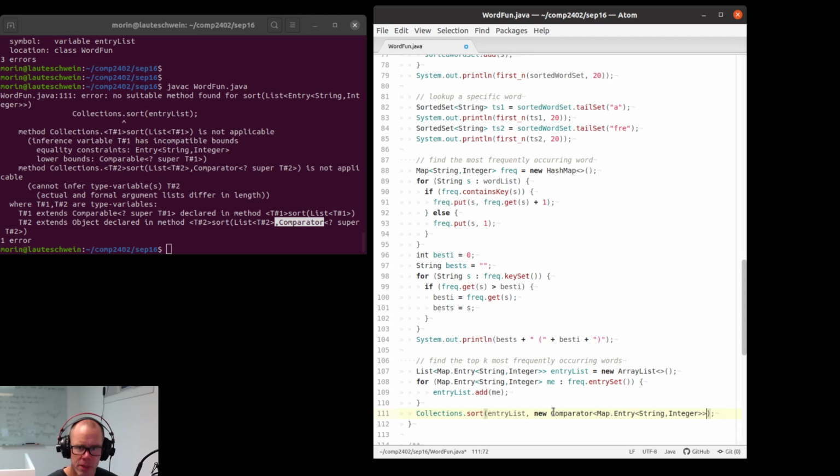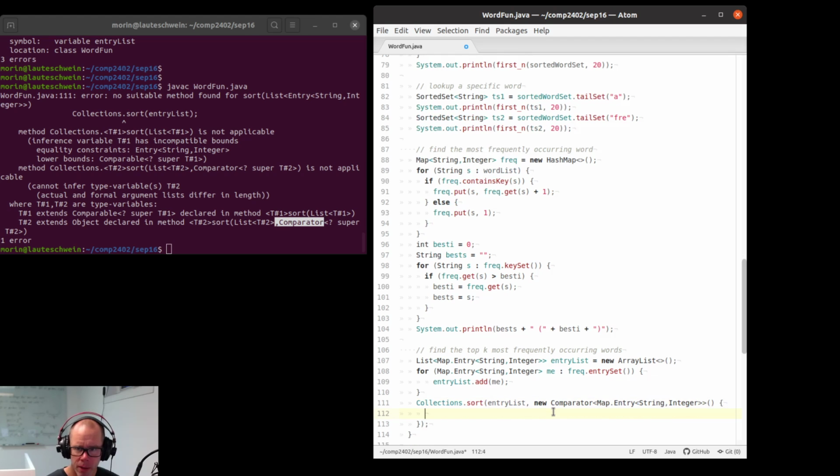And the anonymous class syntax says we can, right in here, define this class. It has no name, because we're only going to use it once. We're going to make one instance of it right here. So all we need to do is define its methods. And to be a comparator, all it has to do is define one method. It's public, it's an integer, and it's called compare. It should take two map entries.